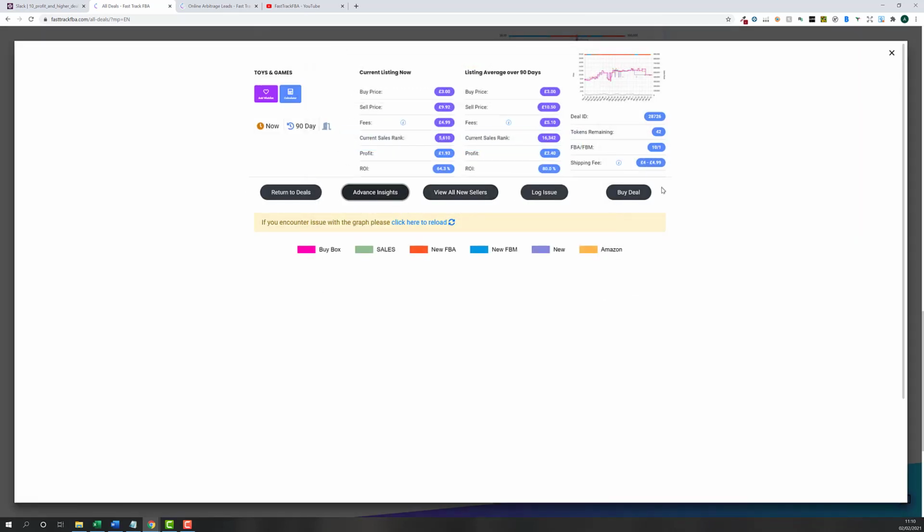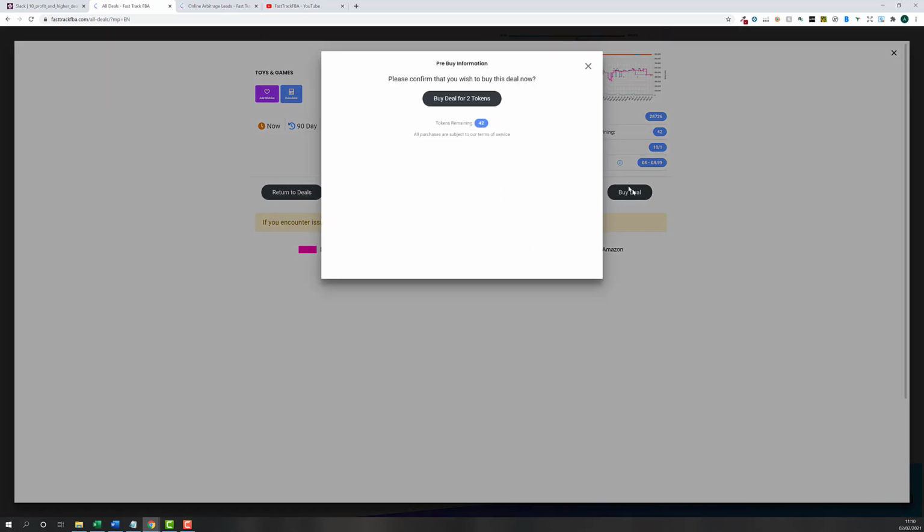So at this point, I could say buy the deal, and it would ask, do you want to buy this deal for 2 tokens? You've got 42 left. And at that point, I would say yes, please. And then it would show me, okay, here's the deal. It's from this shop. Here's the link, and it's on Amazon under this ASIN. Here's the link. And then you could go buy it.